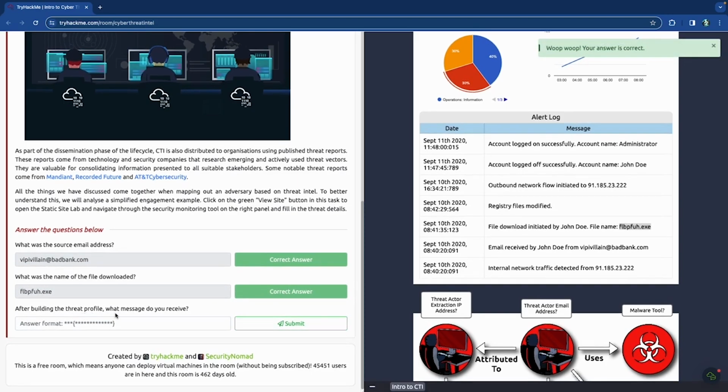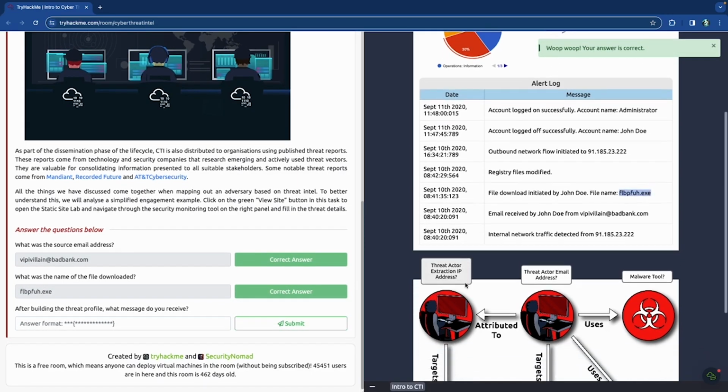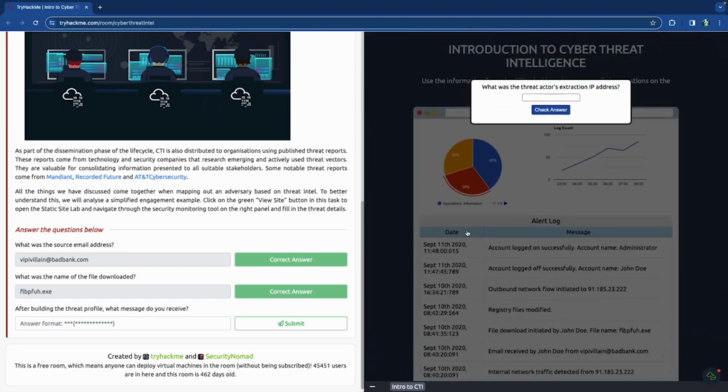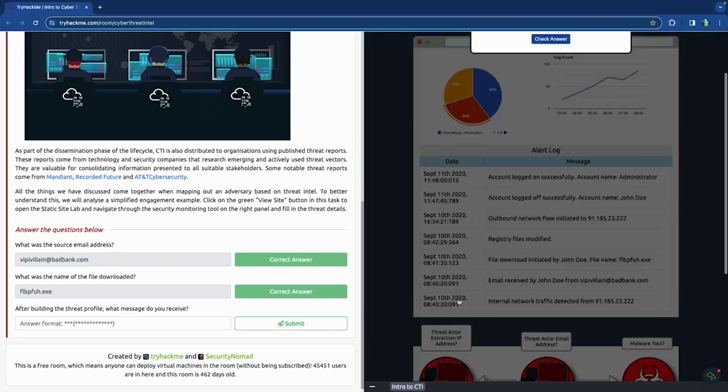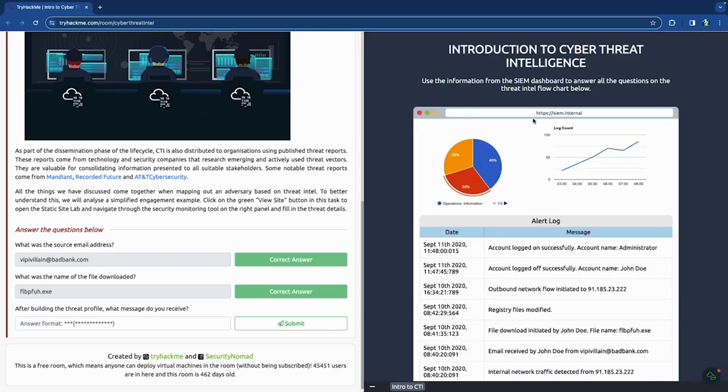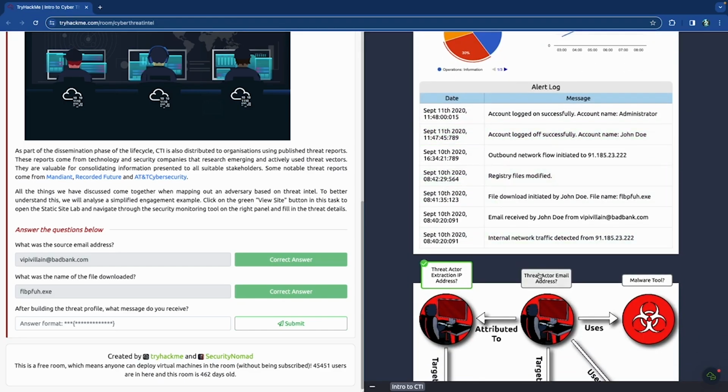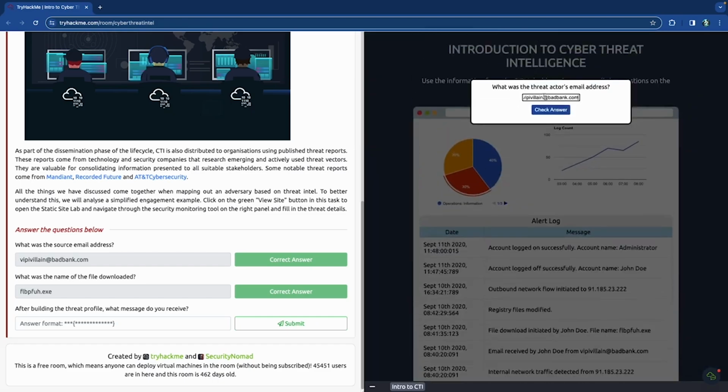All right, after building the threat profile, what message do you receive? So now we've got to get our flag. The threat actor extraction IP address. Outbound network flow initiated to this. I'm going to say that's the extraction IP address. So let's check that. All right, that's cool. The threat actor's email address seems to be this thing, VIP villain at Bad Bank. That sounds like a villain email address, just like Hank Hackerson.